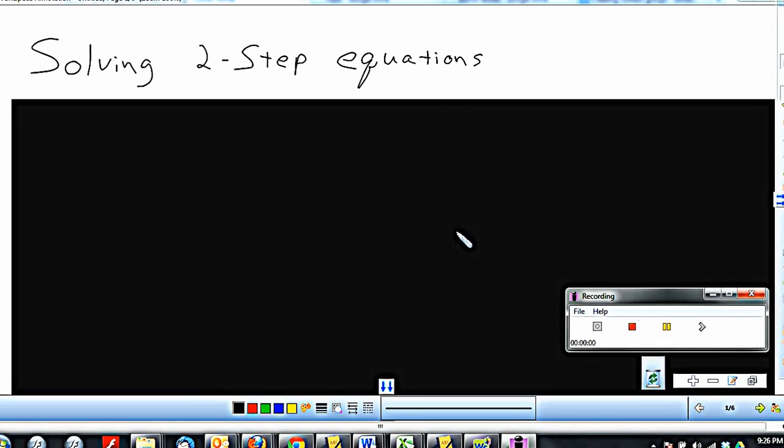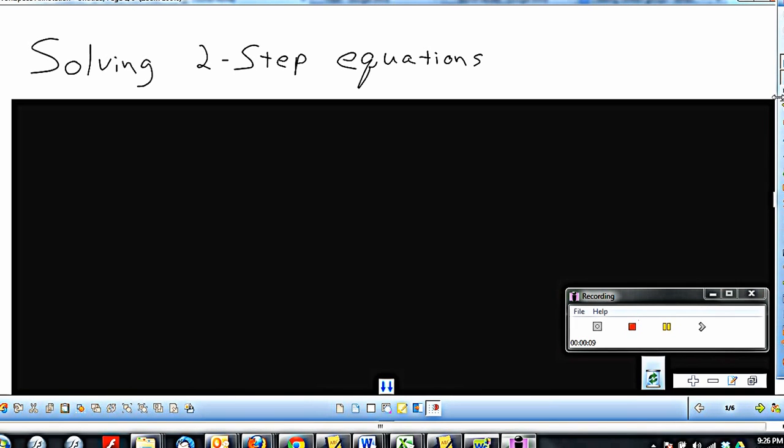Today's lesson is on solving two-step equations. Solving two-step equations is very similar to the one-step equations. We're going to follow the same thinking, the same steps, except obviously there are two steps to solving this equation and getting the variable by itself. And remember, whenever we are solving for a variable, our goal is to get that variable all by itself and have a positive 1 as a coefficient.